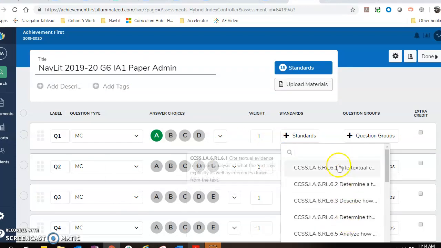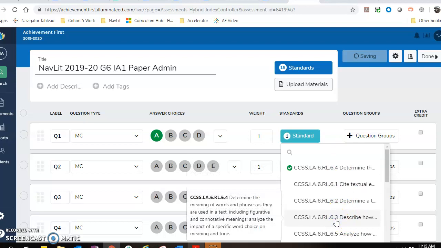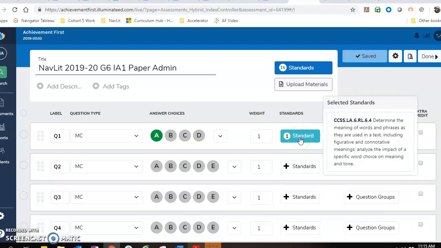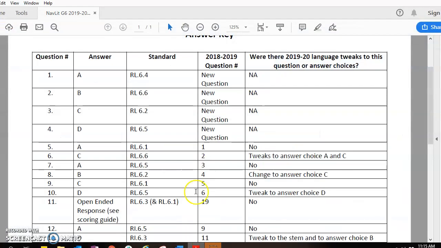And so like I said, there's this nice convenient drop down. And then you can go back and put your cursor over it and it'll populate. This is RL 6.4. Double check your key again. This is RL 6.4.